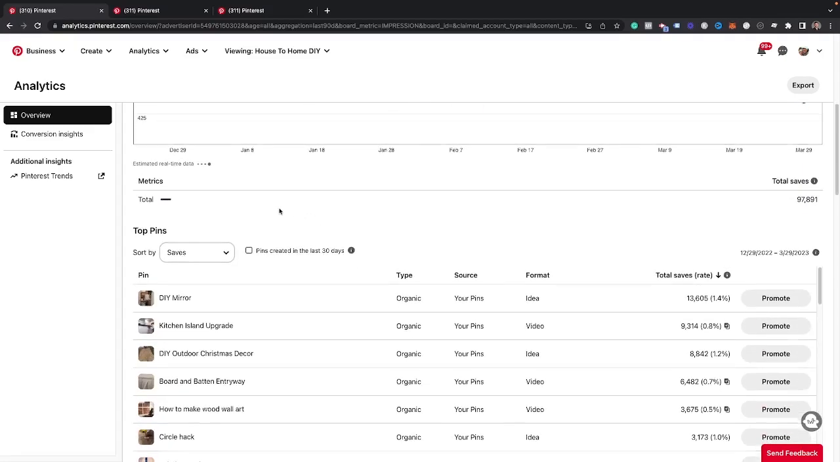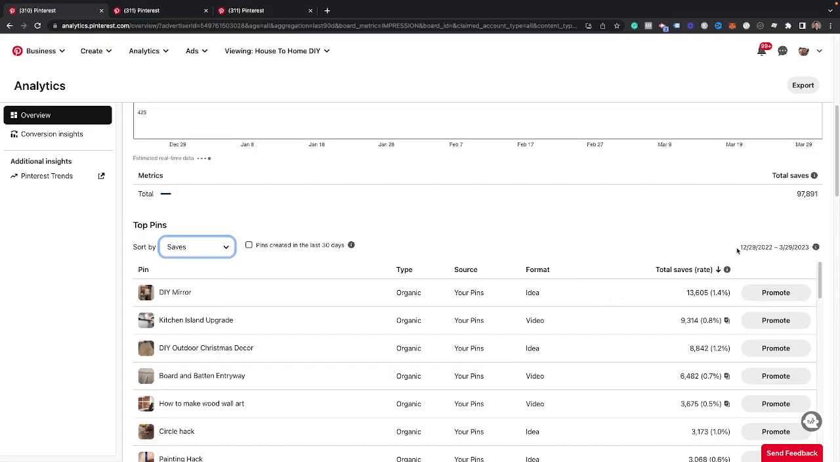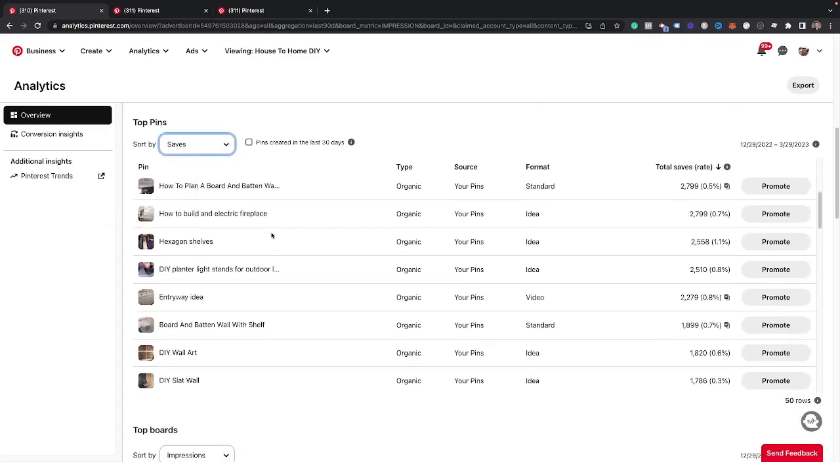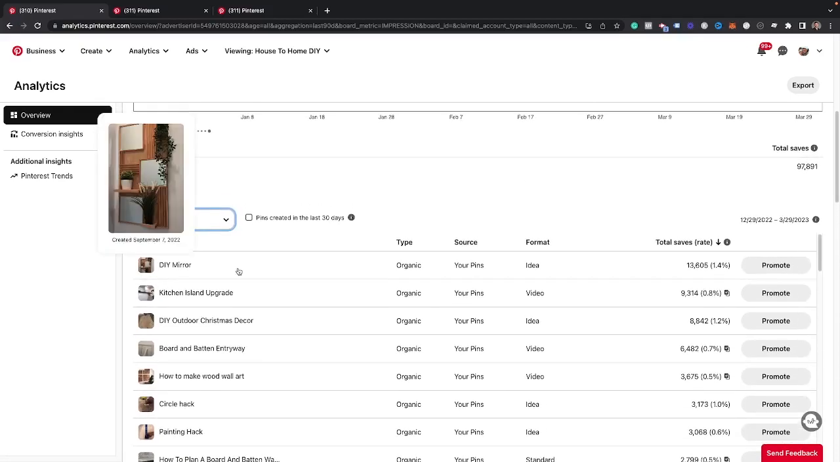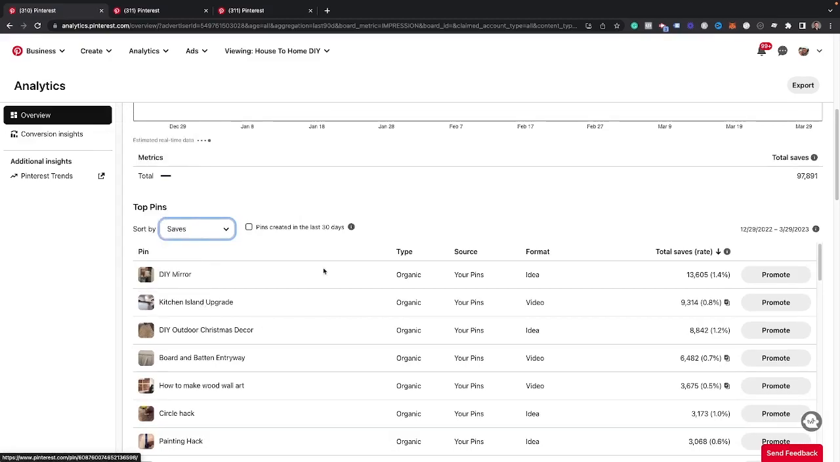Then if you scroll down here as well, you can see your top pins based on saves. It's usually on impressions by default, so you can change this over to saves. And then you can adjust the date range to make this longer. You see this is just the last 90 days or 30 days, to give you an idea of which pins are generating saves for you. And this gives you an idea of, okay, this pin is generating a lot of saves. How do I go through and create something similar to this and replicate that success?